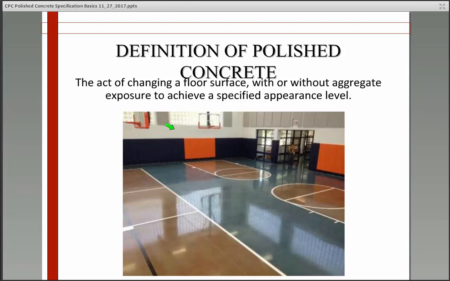Differently than if an epoxy is applied to a floor or a wax is applied to a floor. When the wax or the epoxy is removed, maybe chemically, the floor is still the floor. So this is something that really stands out to make a difference in changing a floor surface. It's really the key to it being polished concrete. And you're going to see moving forward that polished concrete does not have to actually be shiny.